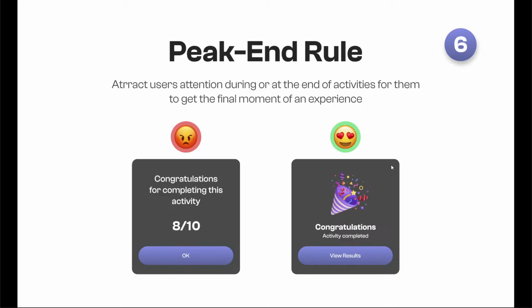And then this is the peak end rule. It attracts users' attention during or at the end of activities, for them to get the final moment of an experience. I don't know if everybody knows an example of where this is used, because everybody uses the app. Can anyone guess the app that uses this the most? There is one particular app that does that. They use this peak end rule the most. Even when you are using the app, they actually follow up with you every time you're using it. Not everybody can guess on the chat.